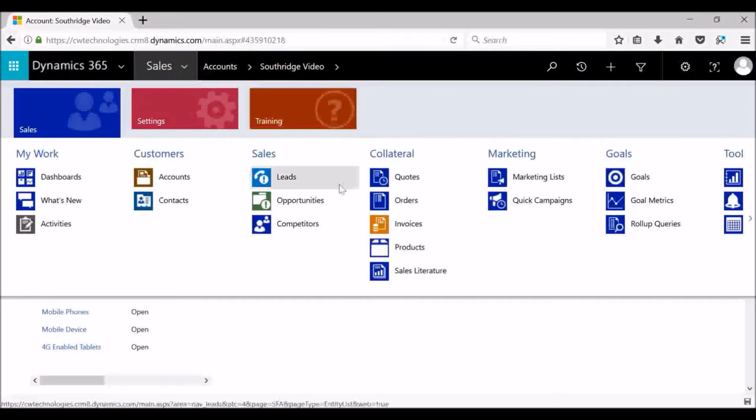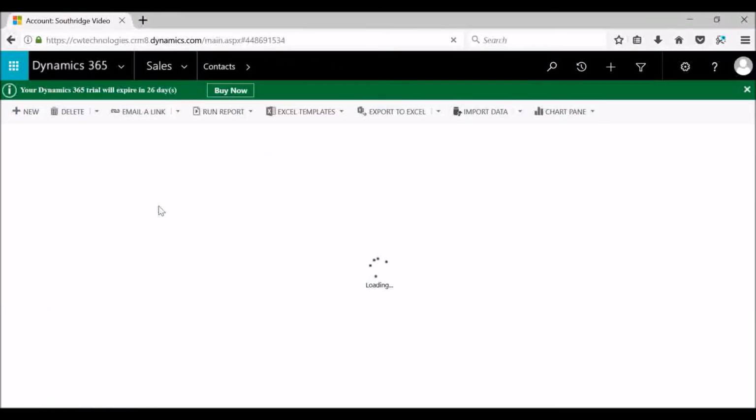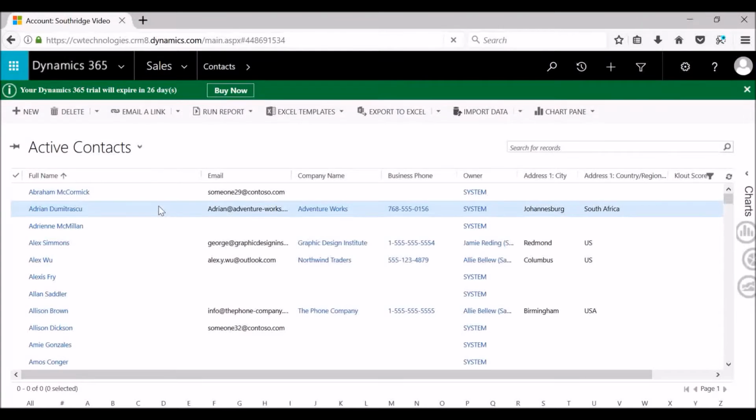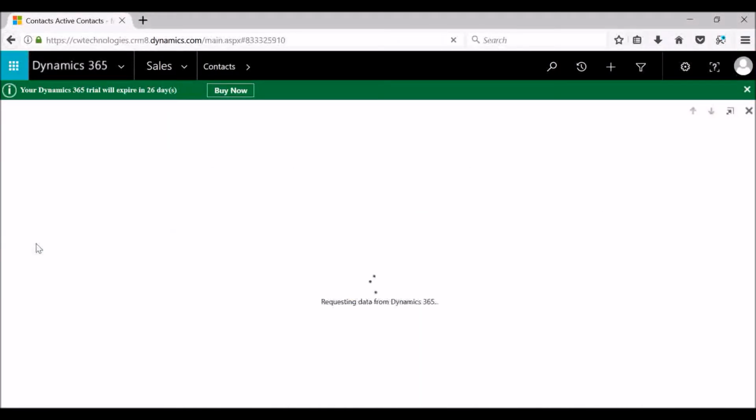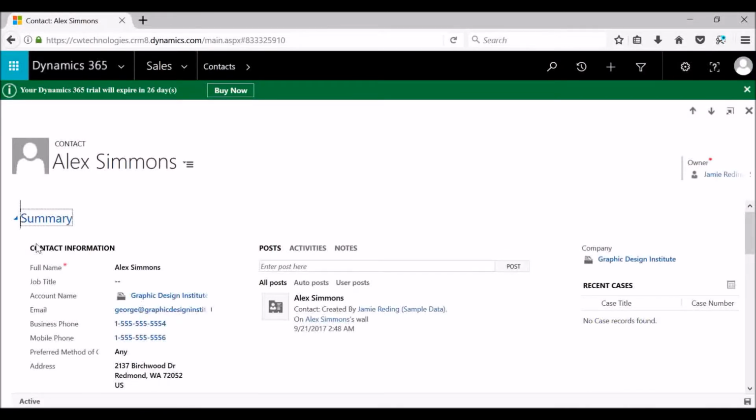So you can click here, you can go for contacts. You have contacts here. You can add contacts. So we have all the contacts added up here. You can even add a contact by clicking on new over here. And if you want to modify anything, you have to get into it. You can modify here. You can get in. Here you have the contact informations and everything.